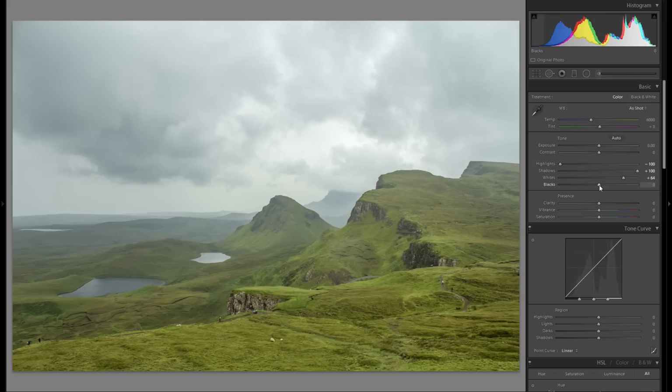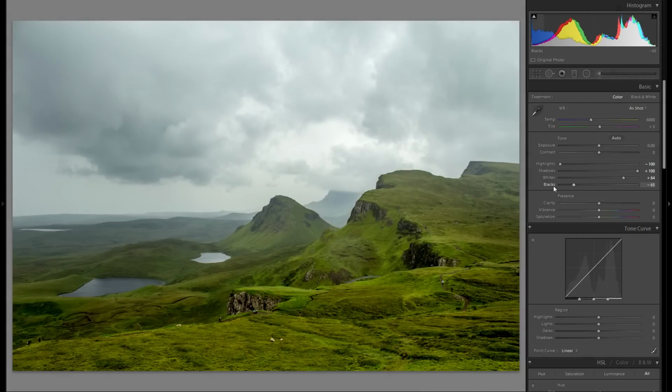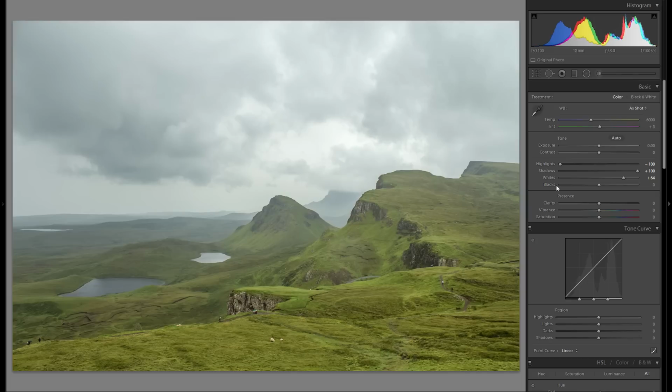Then the blacks, what I usually do here is bring down the blacks. Sometimes I even bring them up if I, for example, work with a picture of trees with really dark shadows. But for this photo right here, I definitely want to bring that down. And by bringing down the black slider, you get a form of contrast. Now there are tons of different forms of contrast in Lightroom, but what the blacks give you is a really unique and a really beautiful effect of contrast.